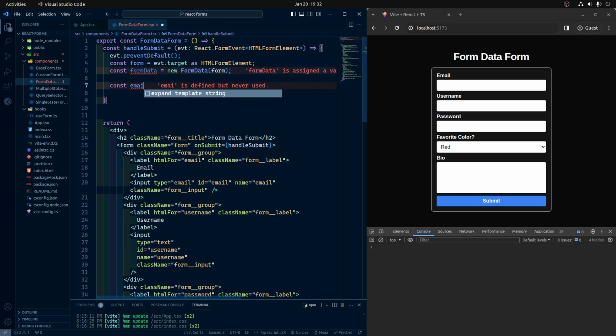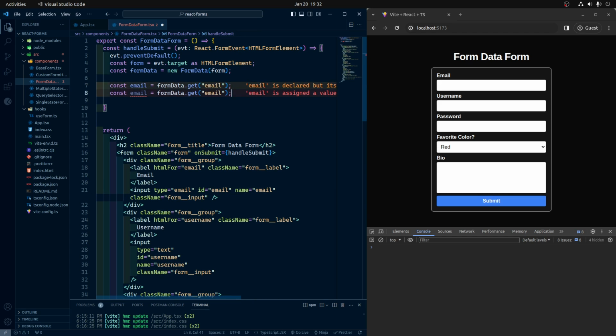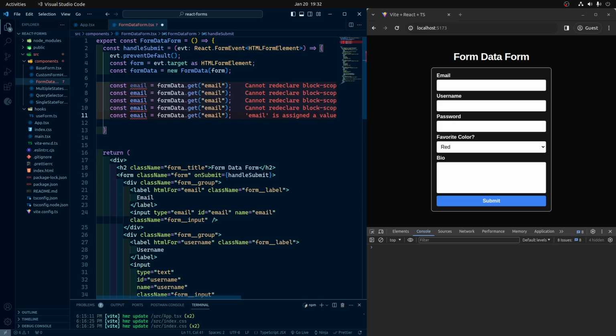So const email is equal to formData.get('email'). This get is associated with the name of the element. We gave every element a name, so name email is associated to the email, and the same for all the other fields. So we can copy this down 4 more times: username, password, color, and bio.